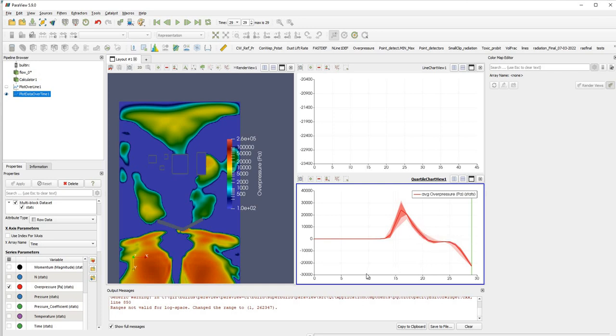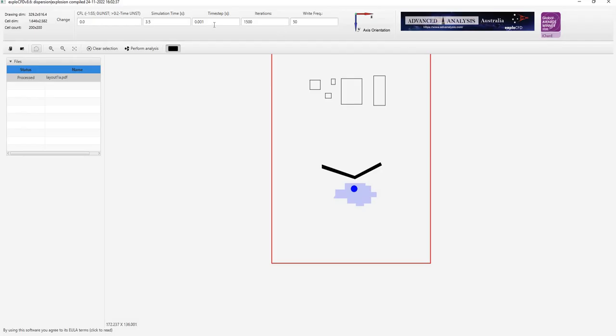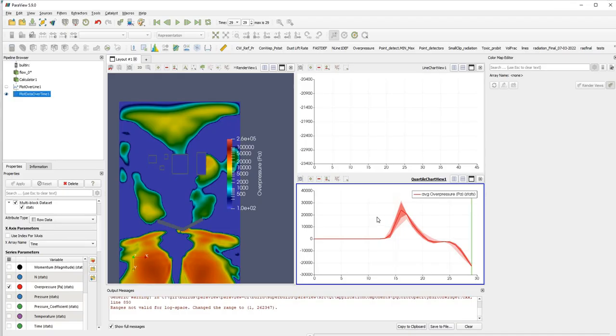These are time steps, by the way. So each unit here on the x-axis, this is obviously overpressure in pascals on the y-axis, but the x-axis is each output time step. And if you remember, our time step was 1 millisecond, and we wrote every 50 of them. And so each unit here represents 50 milliseconds.